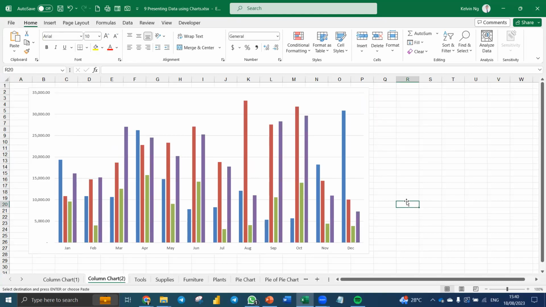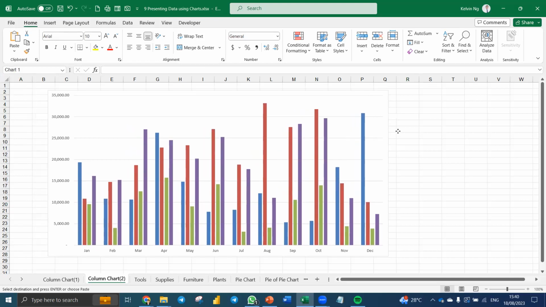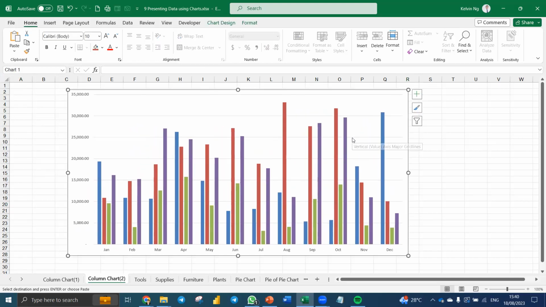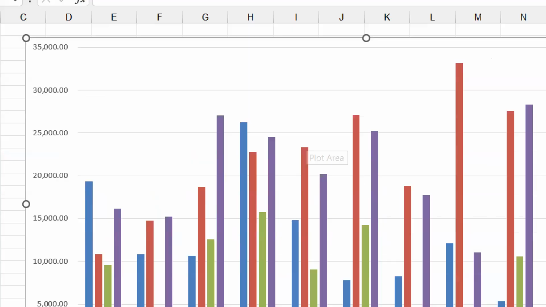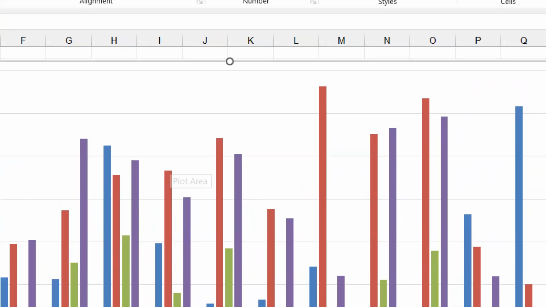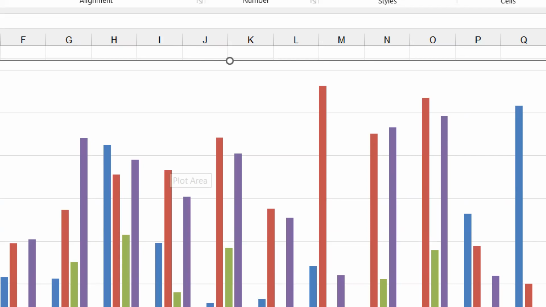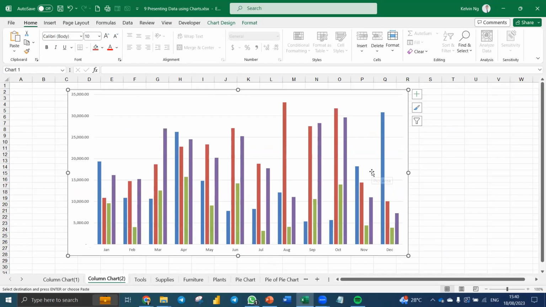Okay, listen. If we prepare the chart this way, you will notice your chart is very basic. There is no title, right? No title, and no legend either. So how do we add them?